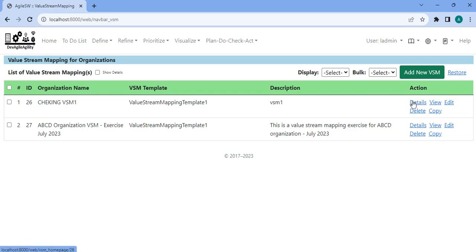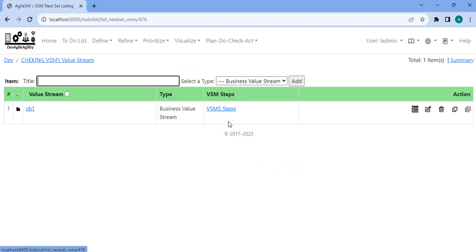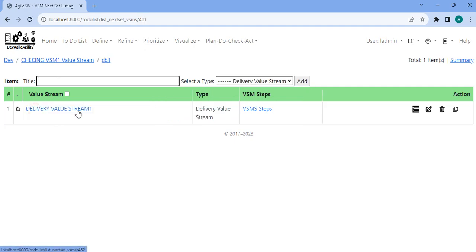So in this, I already created a value stream mapping. So here I will go to this home page, VSM home page. I click on this, and you see that you will have various levels of value stream. This is the top level business value stream, and under this value stream you will have delivery value stream. So I mapped only the delivery value stream right now as an example. I can map the top level also, but for now, for example purposes, I'm just showing this delivery value stream. So in this delivery value stream, I will have the VSM steps, the steps to achieve the delivery.